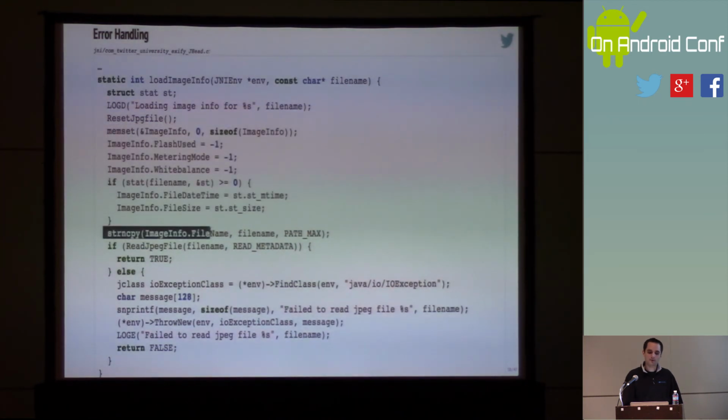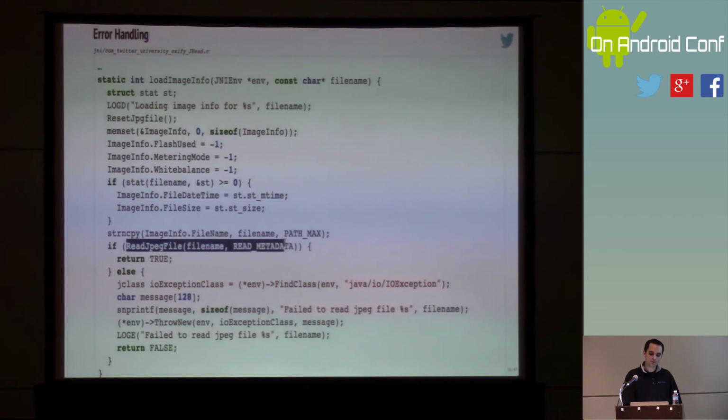It copies the function, the name of the file and whatnot, that's not even important. But then it tries to read the EXIF data. This is the actual call where we load the EXIF information, the meta info from this JPEG image. Well, what if this doesn't work?